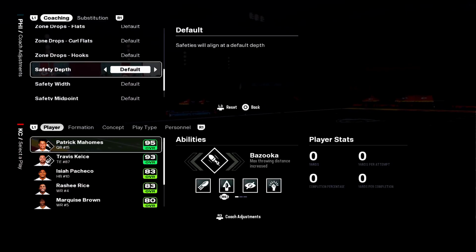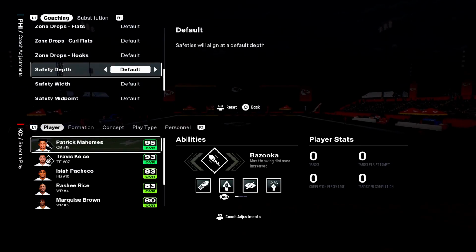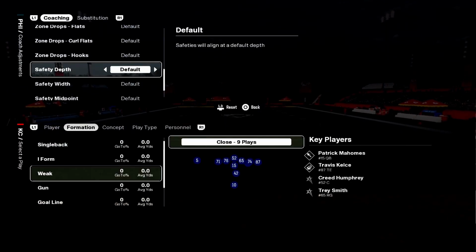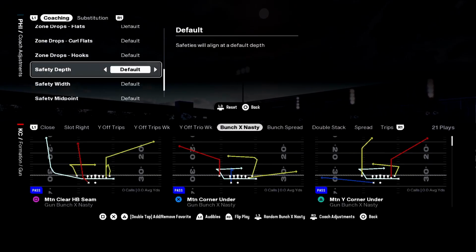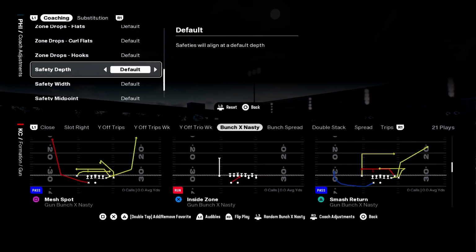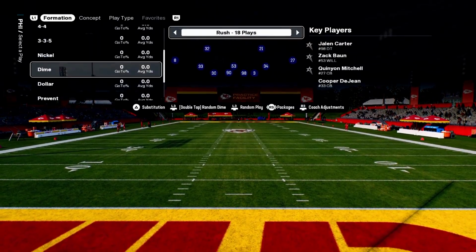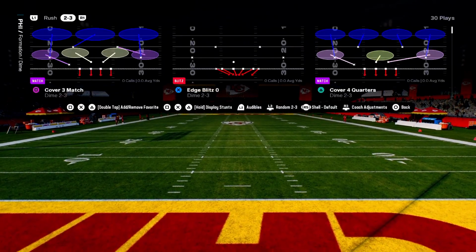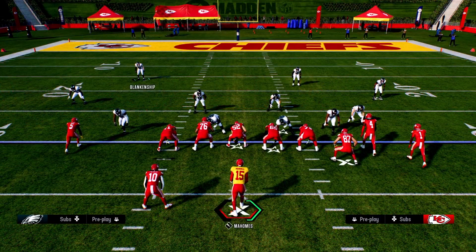The other setting that we want to go over here is the safety depth. I think this is so cool, so much so that I actually want to show you what exactly happens. As you can see here, if I come out in just a basic bunch formation, and let's say I come out in really anything, we'll just come out in this dime 2-3. I think this defense is going to be really good, by the way. What you're going to see is that these safeties are about 15-ish yards off of the ball.